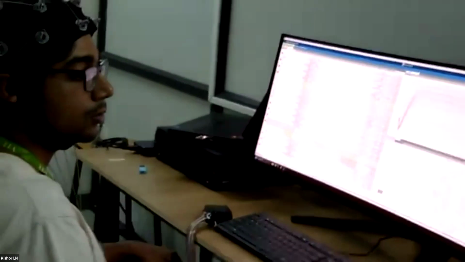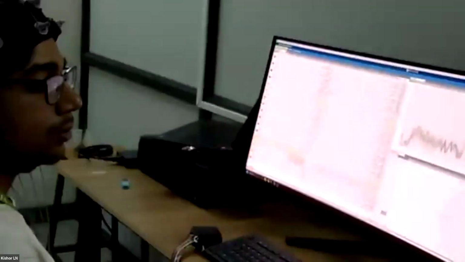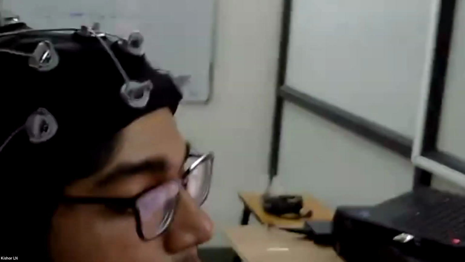Is it not visible? I think it's blown out. Okay. There you go. So that's his EEG waveform.